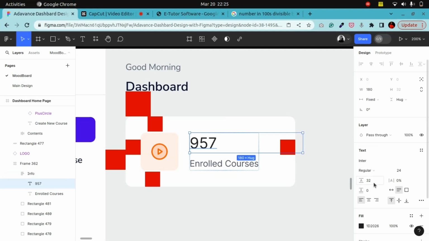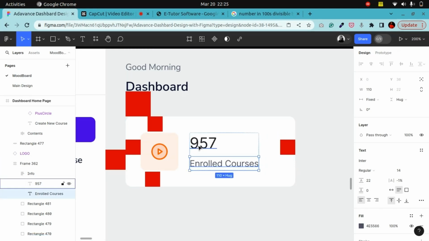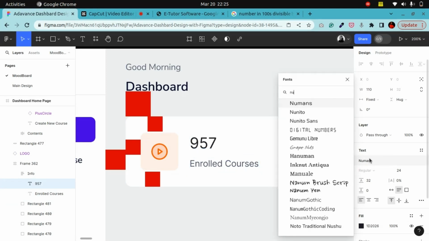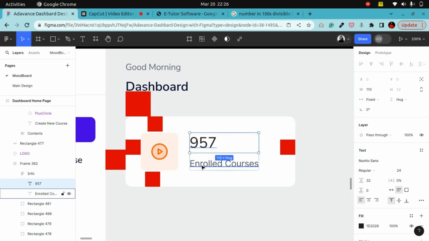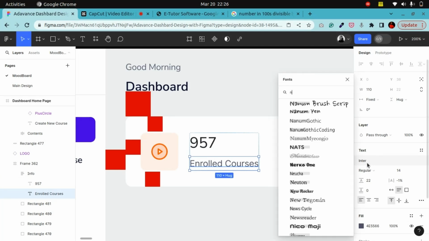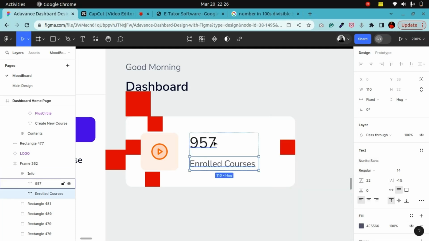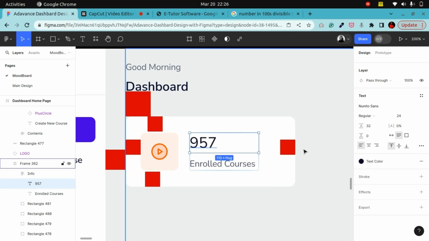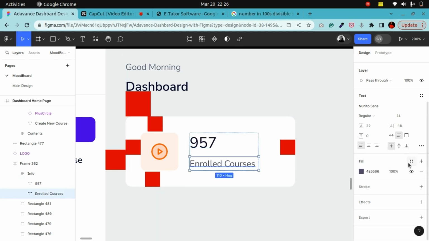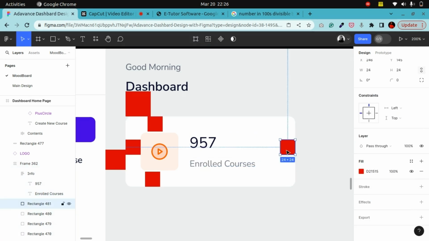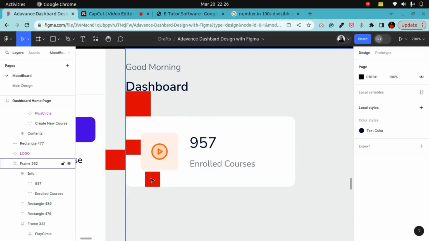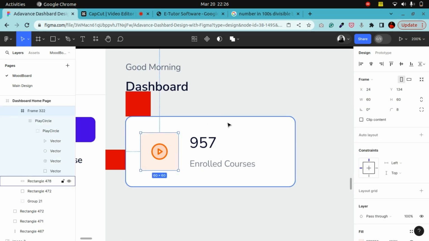So change this to our new desired fonts. Just quickly change the color to the one already defined. Make this fit, and here's the opacity. And now we have our face card. So we just group everything.